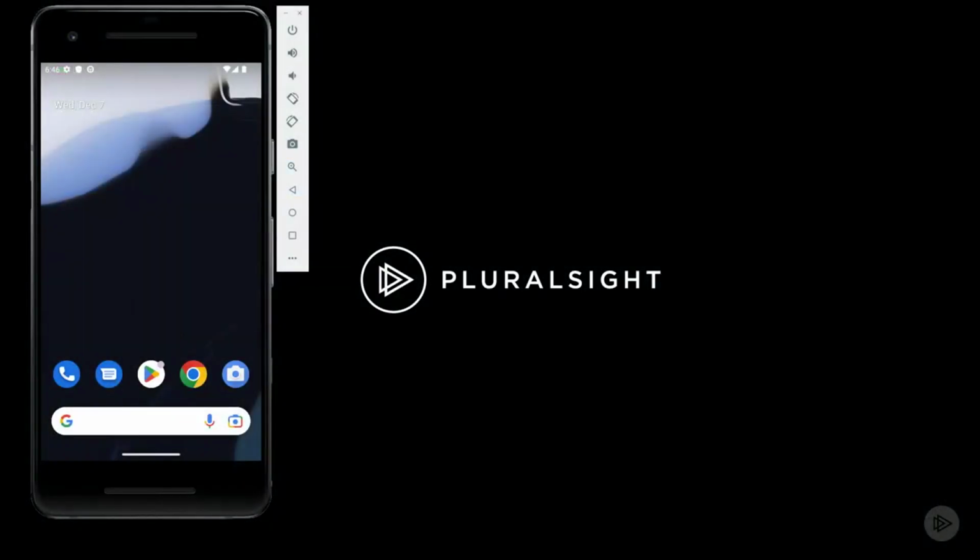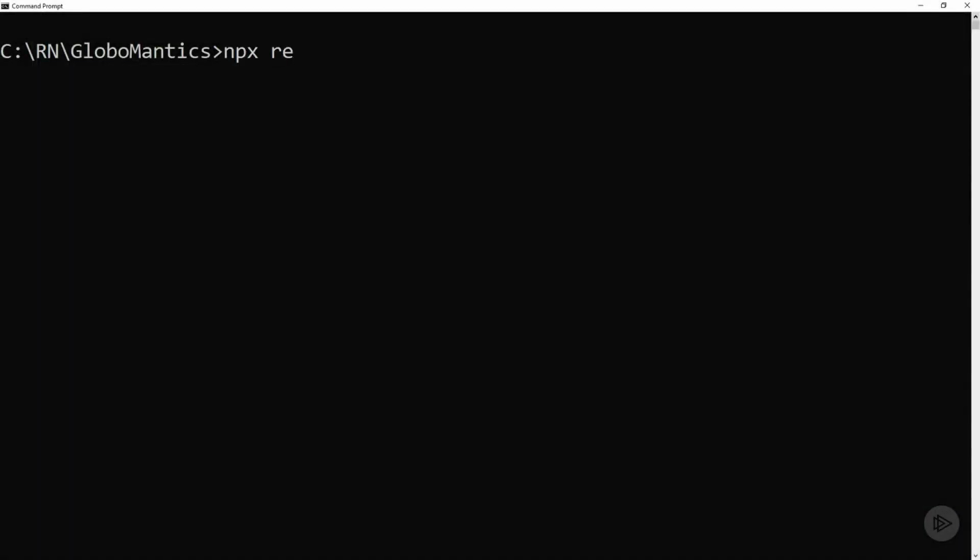Once the emulator is up and running, navigate to your project folder in the terminal. First, we need to start the Metro bundler. This is similar to Webpack and will bundle the JavaScript files into a single file.